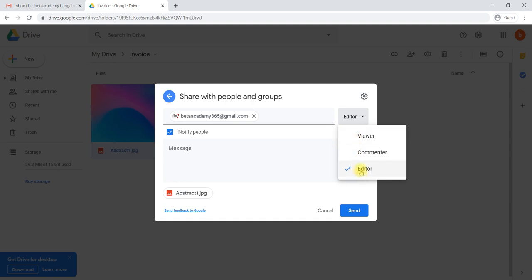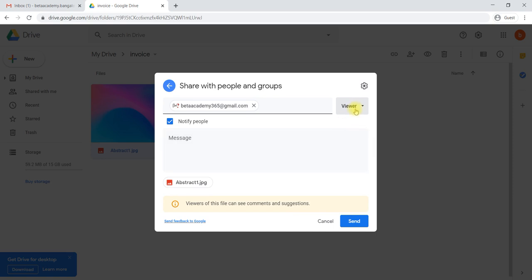If he is a teammate, he has a right to edit, then you can tell him to edit. If you want him just to view and not edit your document, then you select viewer. So he will not be able to edit anything. He can just view your document. Commenter is nothing but someone who can just comment on your document. He will not be able to edit. He can write a comment wherever corrections are needed.